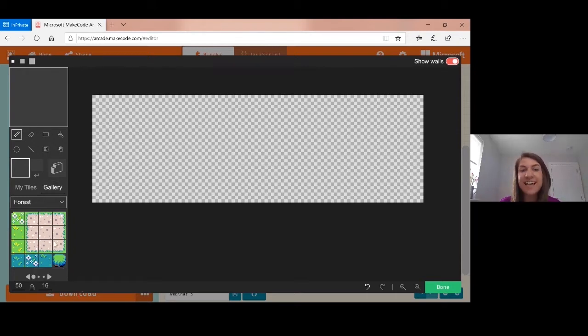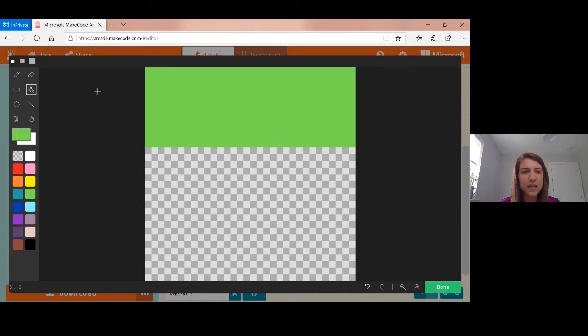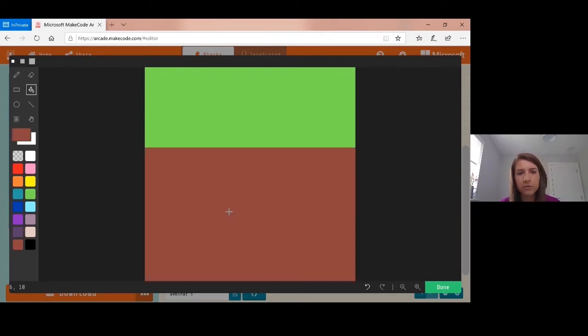So if you remember, there is a gallery here, but we want to actually build that tile. So I'm going to go into my tiles, and I'm going to create a new tile. So I'm going to hit this plus icon, and I'm going to get green. I'm going to put green grass on the top, say. So I'm going to do a line, and then it's really handy because we can just fill that in. And then underneath the green grass, we'll do the soil. So we might go brown.